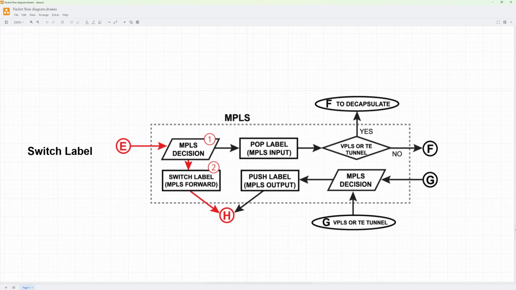Wherein the flow happens after pre-routing, after the routing or MPLS decision in the forward chain if the packet is being forwarded. So first MPLS decision, then forwarding, and that's it. That's why MPLS is so fast.